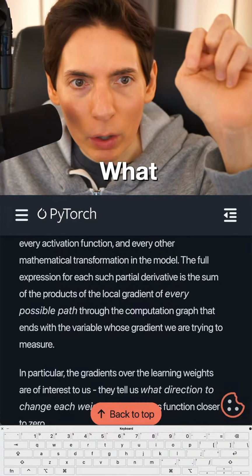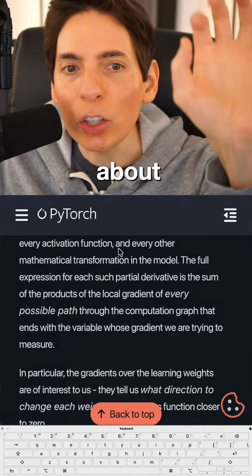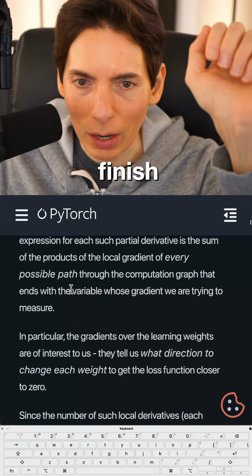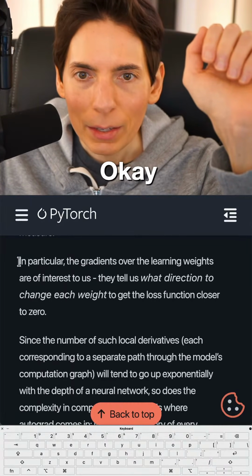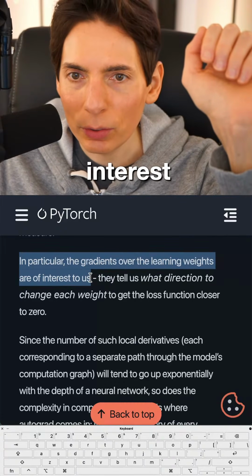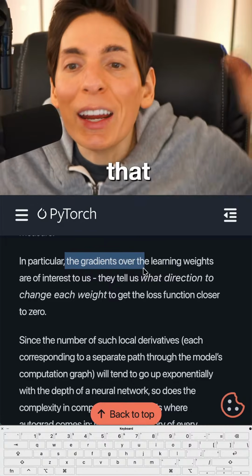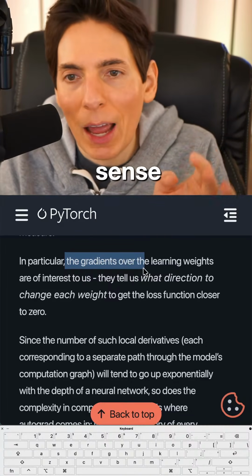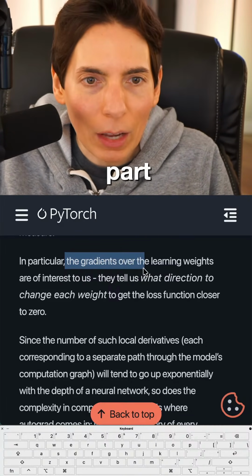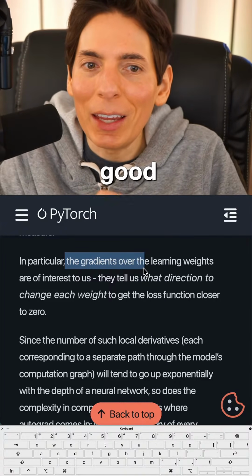Is that what that means? Is that what that's talking about? In particular, the gradients over the learning weights are of interest to us. The gradients over the learning weights. Yes, okay. I understand that part. That makes sense. I've built it before. I understand the gradient part. All right, good. Michael, thank you. This is really helpful.